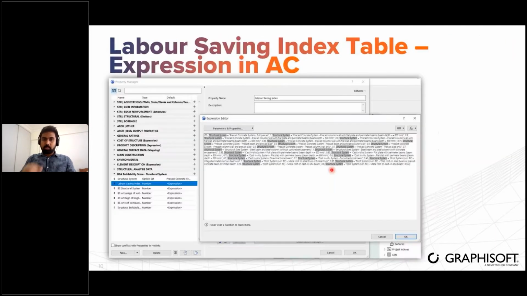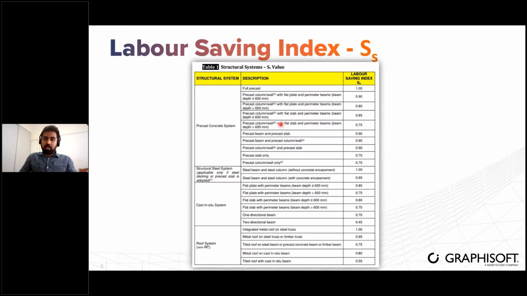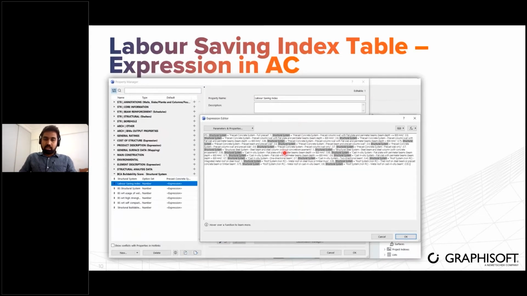Okay, so here is how we are converting the labor saving index table to an Archicad expression. We are using an if statement inside here. So this labor saving index, we are converting as an expression so that it is automated when the user chooses the option directly. Here we have structural system. It's an option set, later I'll show you during the demo. If the user chooses an option, say for example precast only, then based on that value, the labor saving index will be automatically assigned to that particular slab.